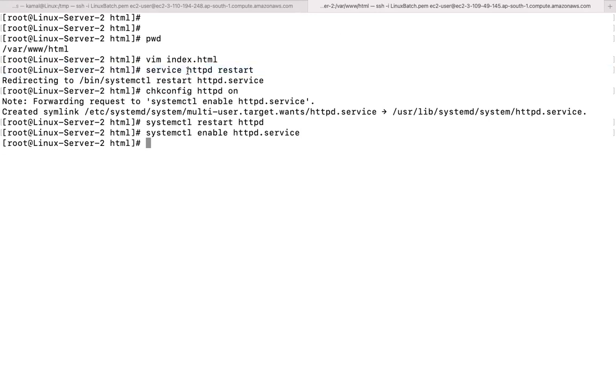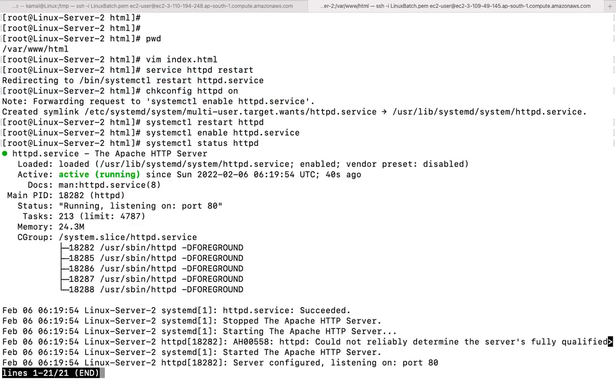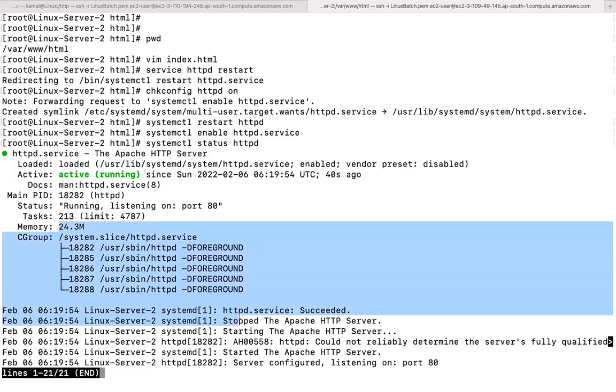Because this particular command was used at the time of RHEL 5 and 6. From RHEL 7 and RHEL 8, this command is replaced with systemctl restart, right guys? And chkconfig httpd on has been replaced with the systemctl enable httpd.service command. If I check the status with systemctl status httpd, we will get to know that the httpd service is running here, right guys?